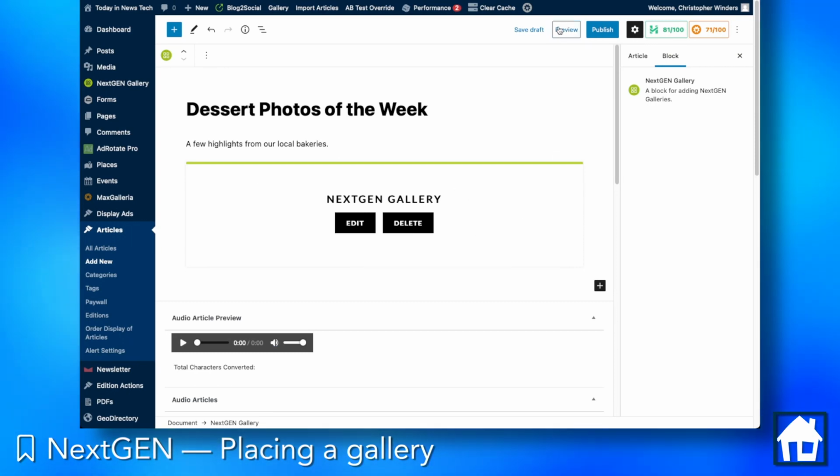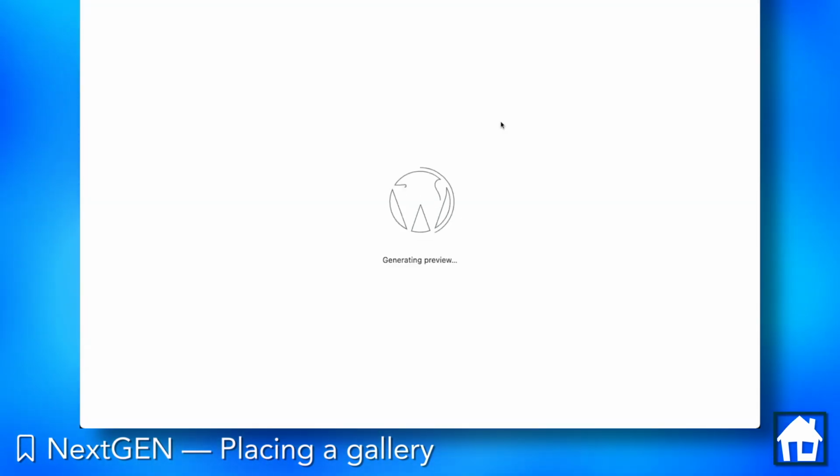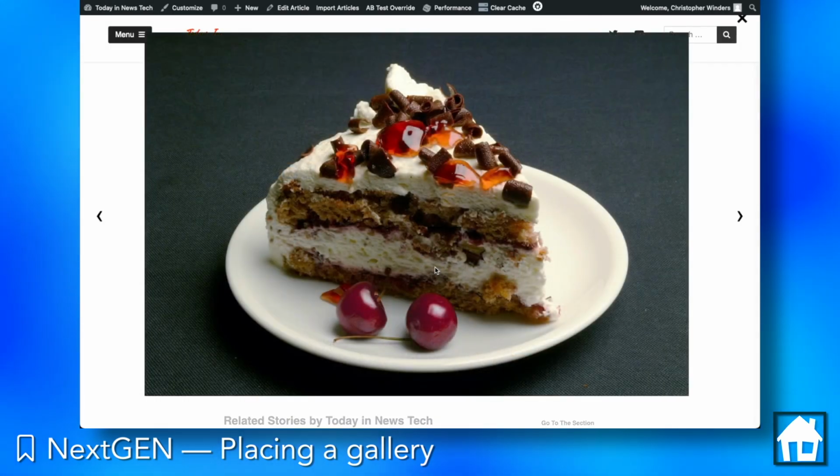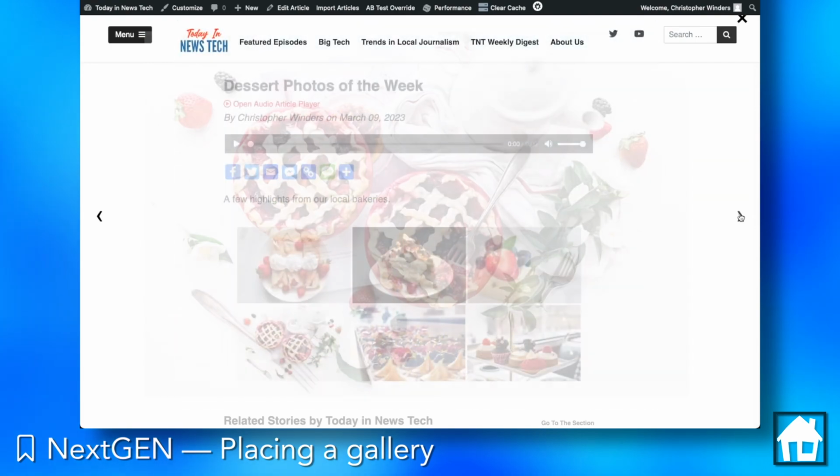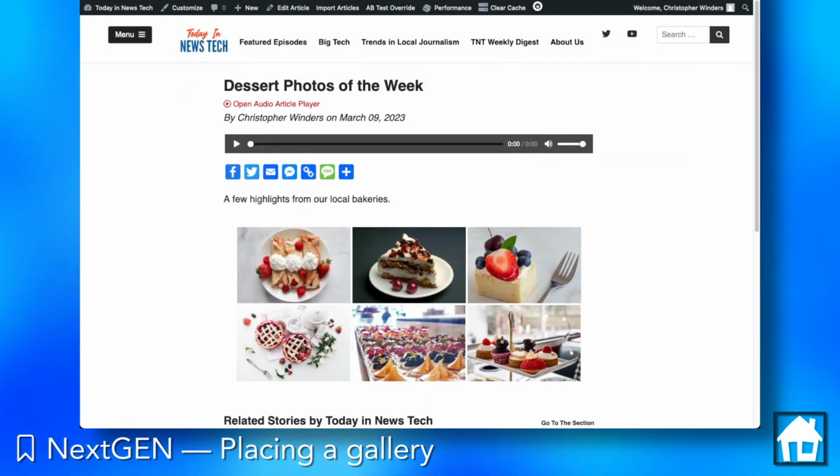To display the same set of photos in a different format elsewhere on the website, follow the same process. In the article editor, click Add Gallery from a NextGEN block/toolbar and select your existing gallery of photos, then choose the format you want to display it.